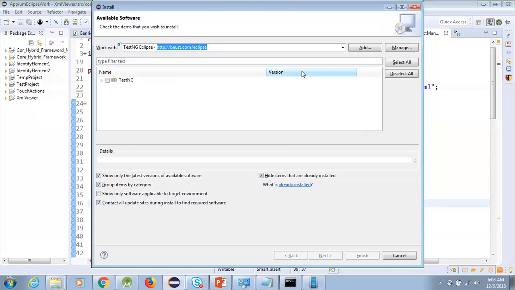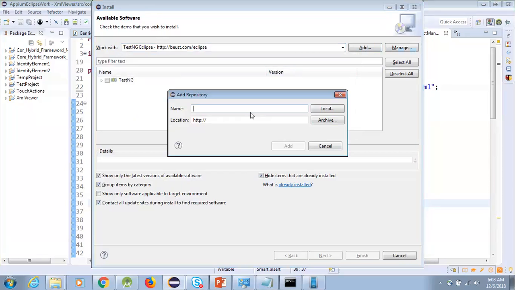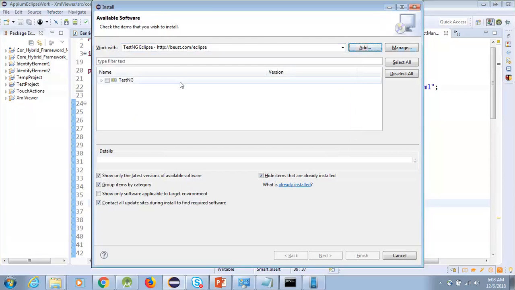This is the one. Click over the Add button. In the name, you need to write TestNG. The location, you need to paste this location and click over your Add button. So after clicking over Add button, you will be able to see the TestNG coming here and the checkbox. Just check this checkbox. It is already installed for me, and you need to ensure that likewise your Android, your TestNG plugins are installed.